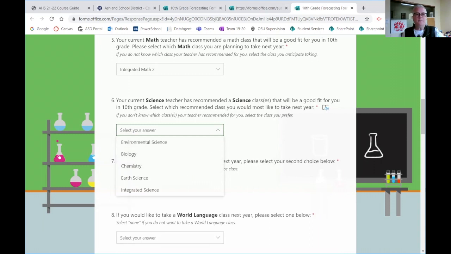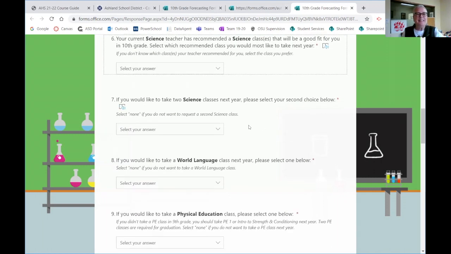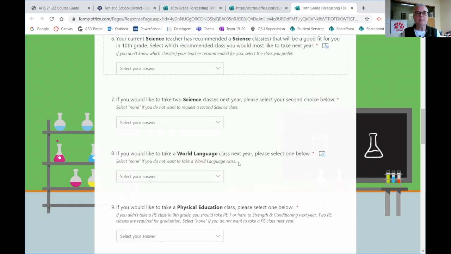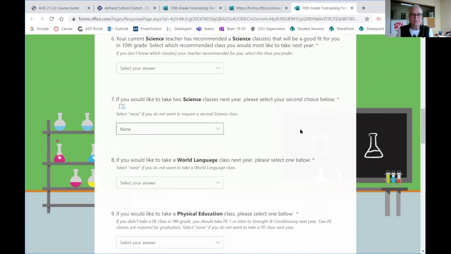Your science teacher will be giving you some information about which science class they recommend for you, okay? I'm not going to fill out all of these. Some students in 10th grade like to double up in science, and we have created a space for you to do that. You don't have to, as I'll show you when your drop menu says none. Just one science is enough.